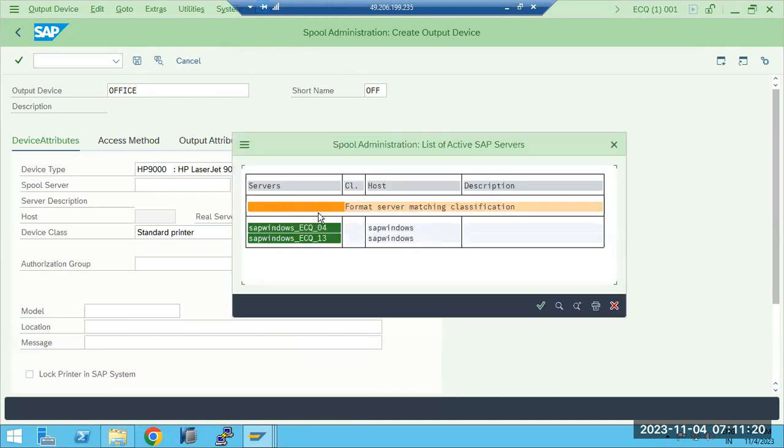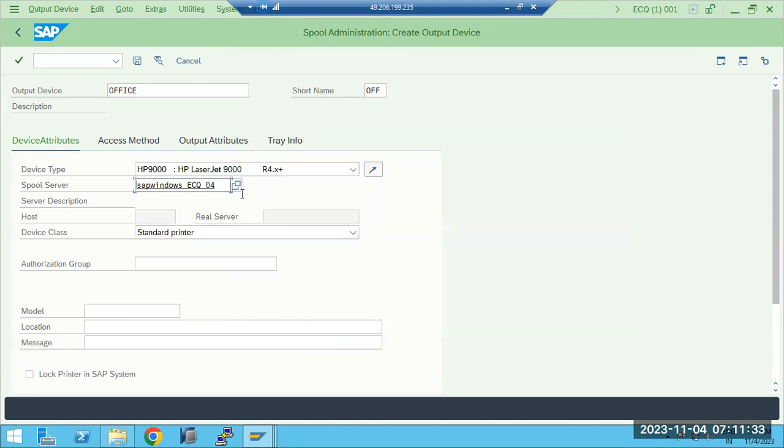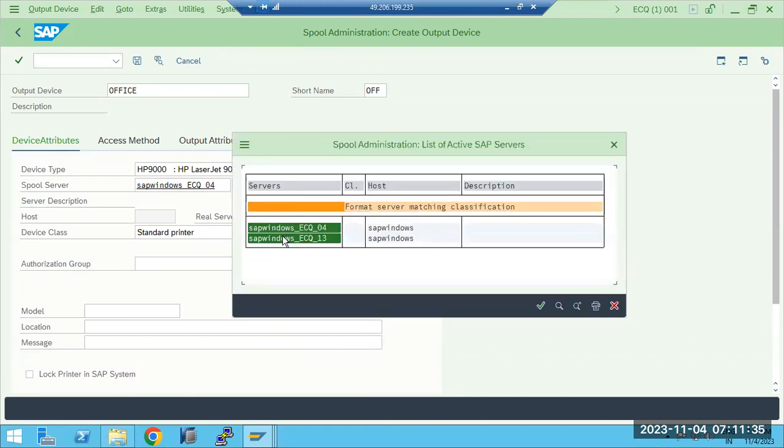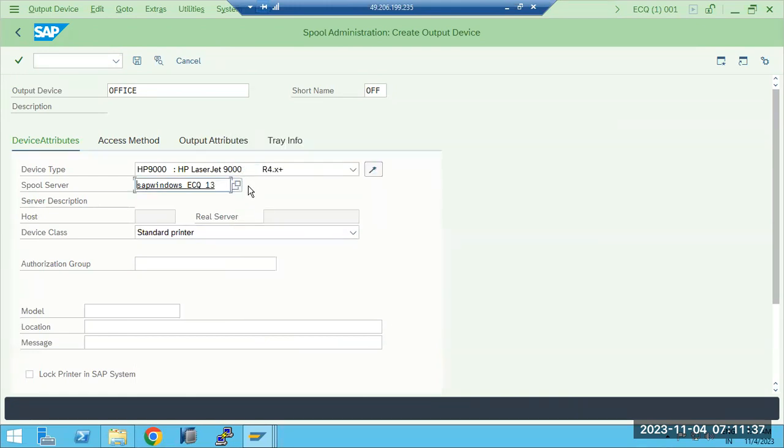So what is the spool server name? Spool server name means you need to select in which application server you want to use it dedicatedly. Suppose I want to use the fourth application server, or I want to use the third application server, whatever you want, you can give it here, right?